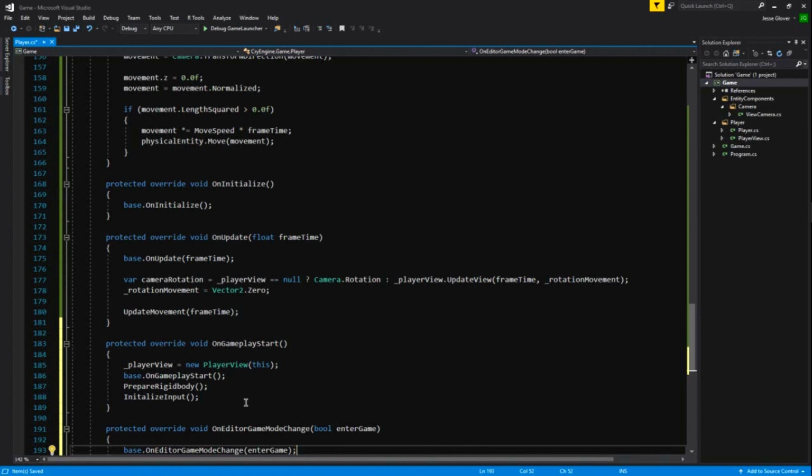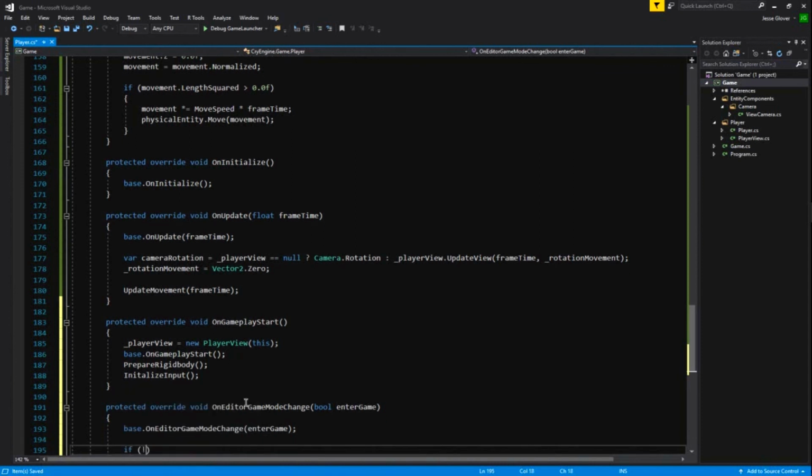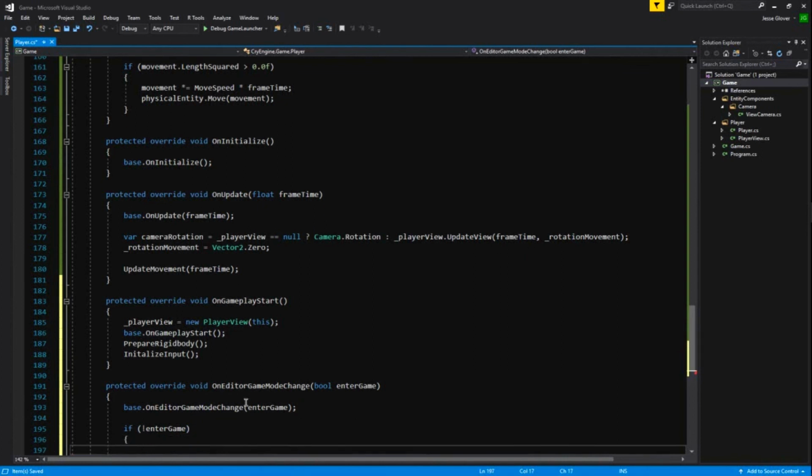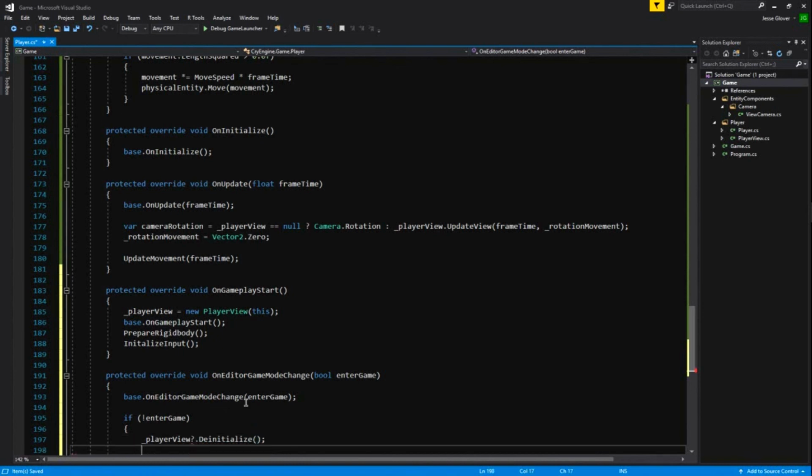The last thing we need to do is an if statement. If not enter game. Inside of this if statement, we have two methods. The first one is _player_view?.Deinitialize. The question mark here marks _player_view as a nullable type. This is important because being able to mark it nullable means we can say that we want it to be set to null. Which brings us to our final call of _player_view is set to null.